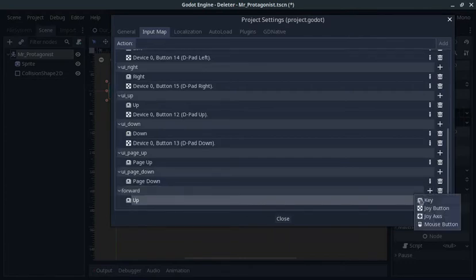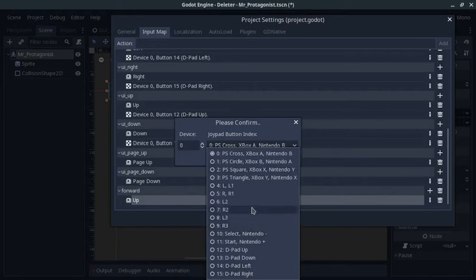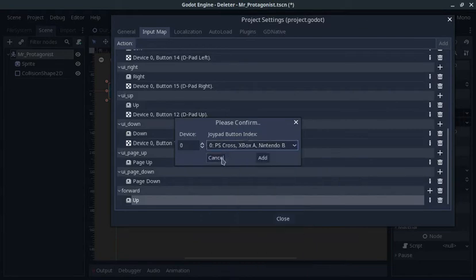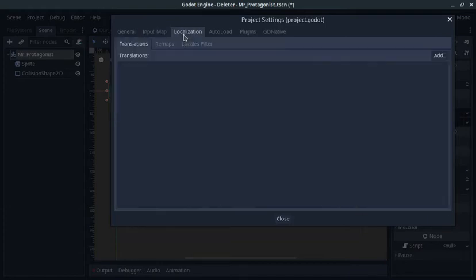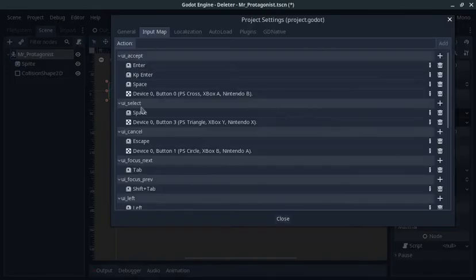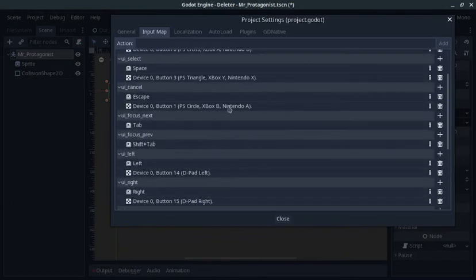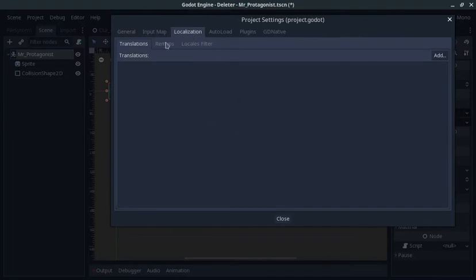You can have multiple keys for the same action. For example, PC gamers will use the up key, console gamers will use the joy button, I guess. There's a lot of choices here. It's convenient in key bindings, input mappings and stuff. There's also convenient localization options.